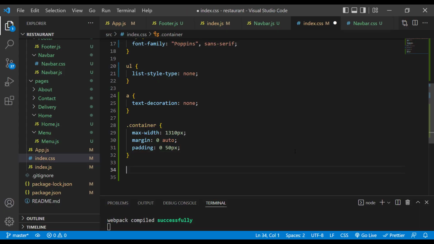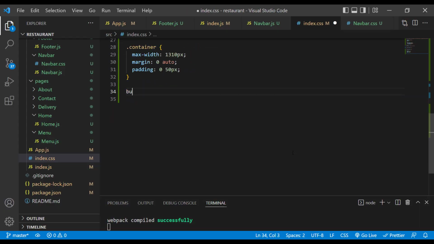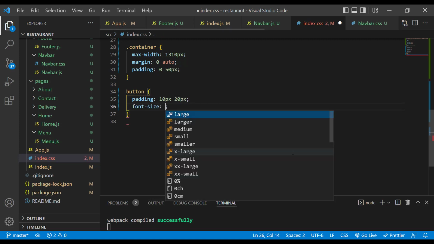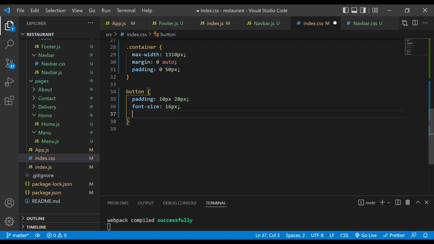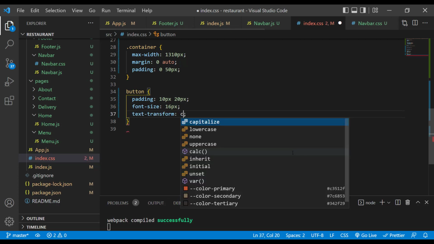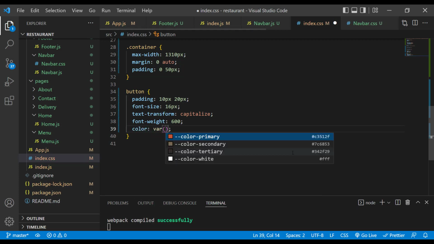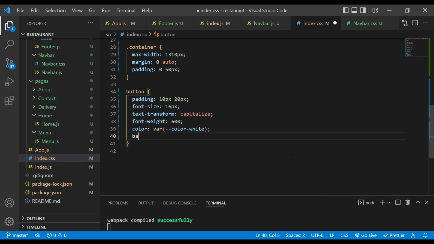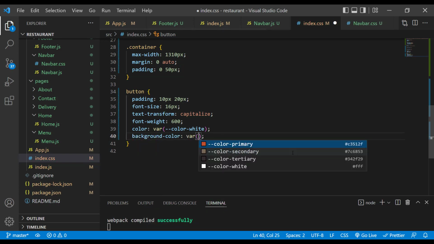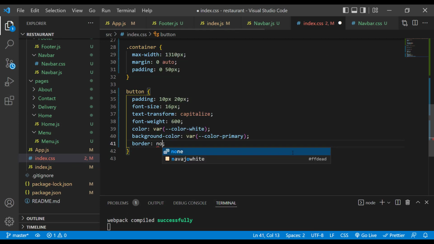Let's focus on this button. So below that container class, I am going to add a new rule. Let's say button curly brackets, give it a padding 10 pixel on top and bottom and 20 pixel on left and right. Give it a font size 16 pixel. Let's say text-transform capitalize. Let's say font-weight 600. Give it a color var(--color-white). Let's say background-color var(--color-primary), border none, and finally cursor pointer.